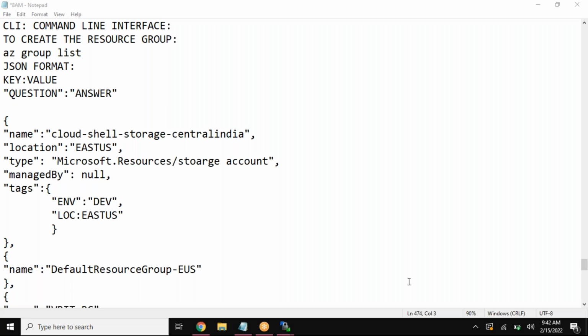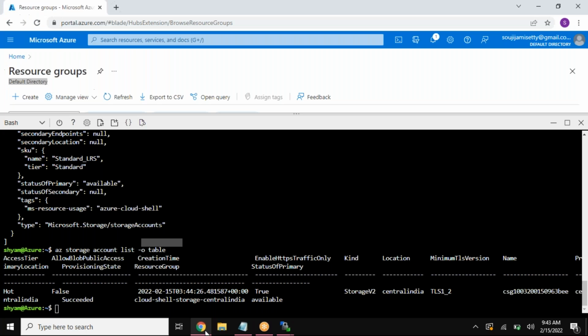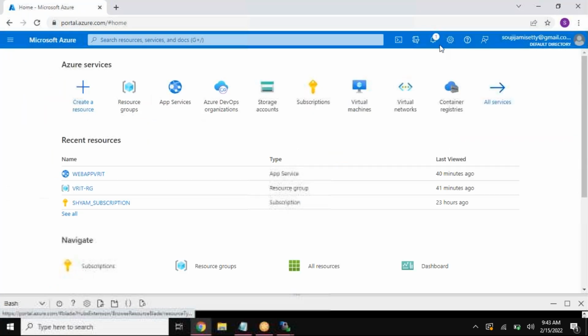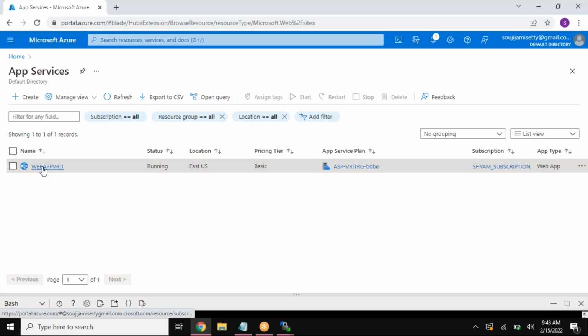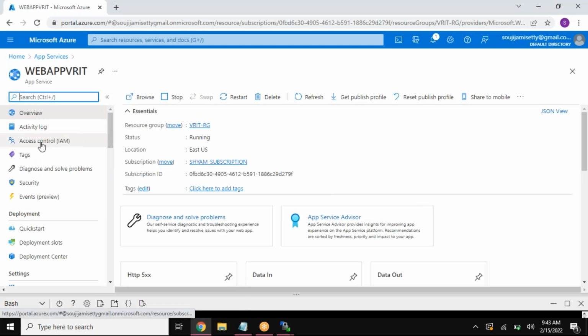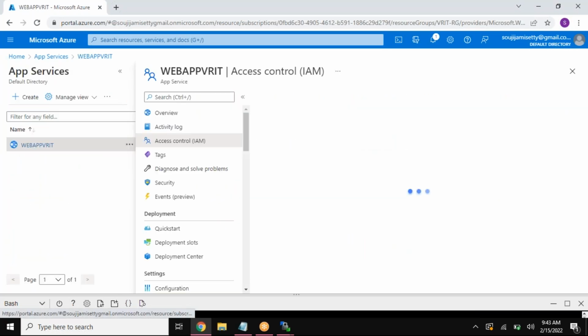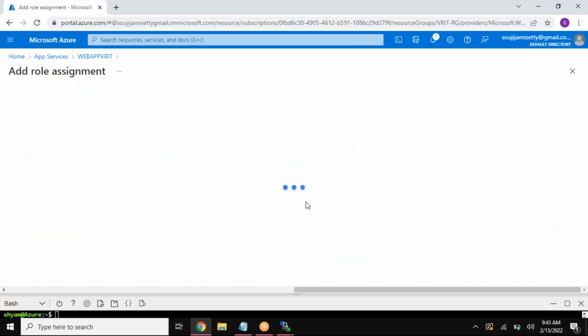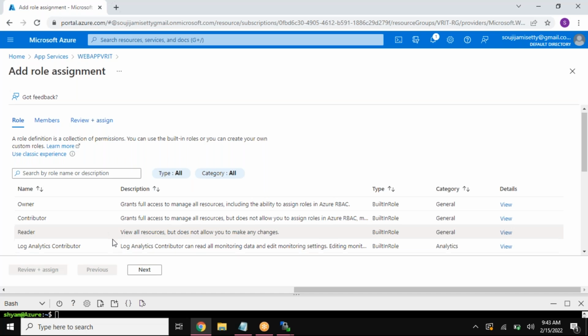And how can you connect a storage account or something like this? This storage account can be connected by providing access to my storage account, or by providing access to my web application. When you go to the web application you created, in the app you can see access control. In this access control, you have to add a role assignment. In this, you can see something of the kind of blob.